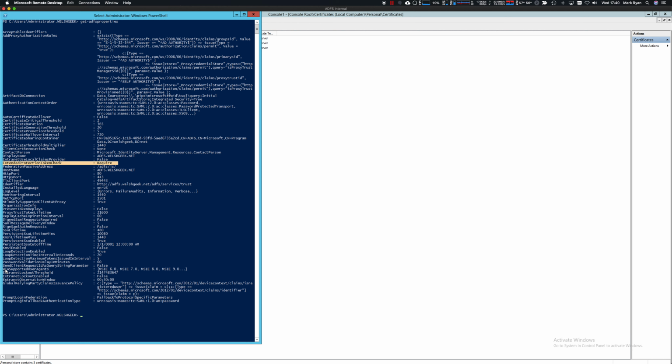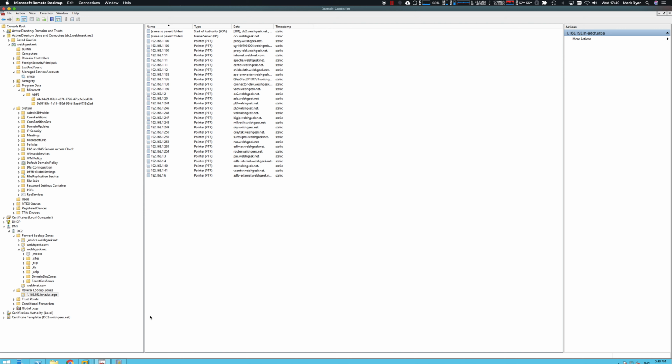The other thing that's interesting is this WIA supported user agents. These are the user agents for which, if ADFS sees a user agent that matches one of these, it'll send it an authenticate negotiate or authenticate NTLM response. Otherwise, it'll fall back to forms-based authentication or whatever. So let's go and have a look on the domain controller and see how this looks.